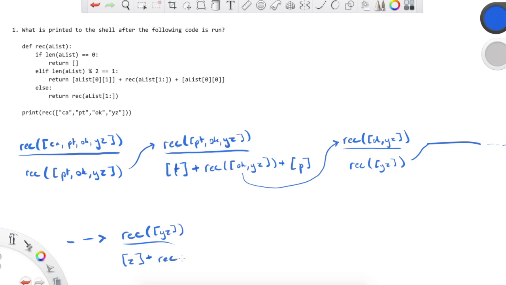And now I can tell I'm about to hit my base case. Plus a list containing what? A list at 0, so yz at the 0th position. So that would be y, right? Good. And now in this case, I can just draw out another arrow to rec of empty list. And from my base case, because this time I'm going to hit the base case right here, I see that the length of my A list is 0, so I'm going to return the empty list.